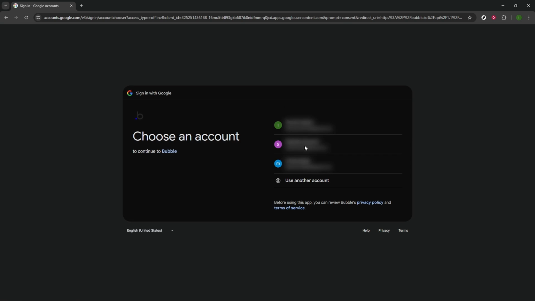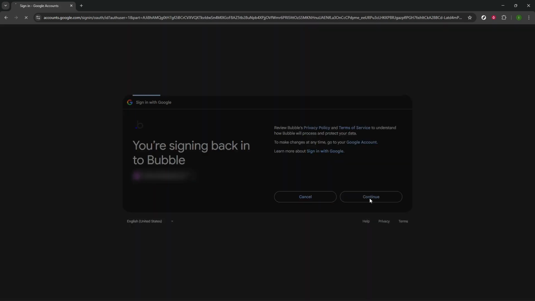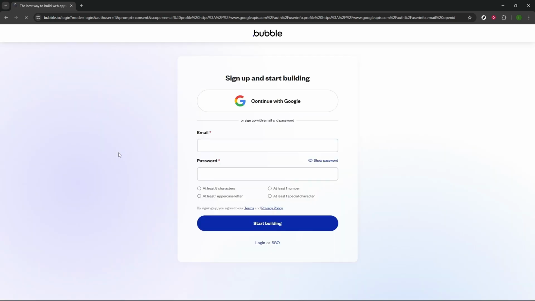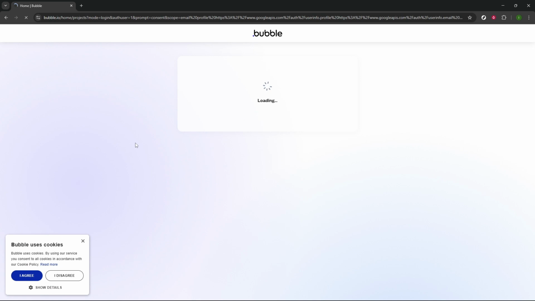Open your web browser and navigate to the Bubble.io homepage. Once you are on the site, you'll notice the login option at the top right corner. Click Log In to access your account. If you haven't already logged in, you can continue by clicking Continue with Google, which is a quick and easy way to authenticate using your Google account.